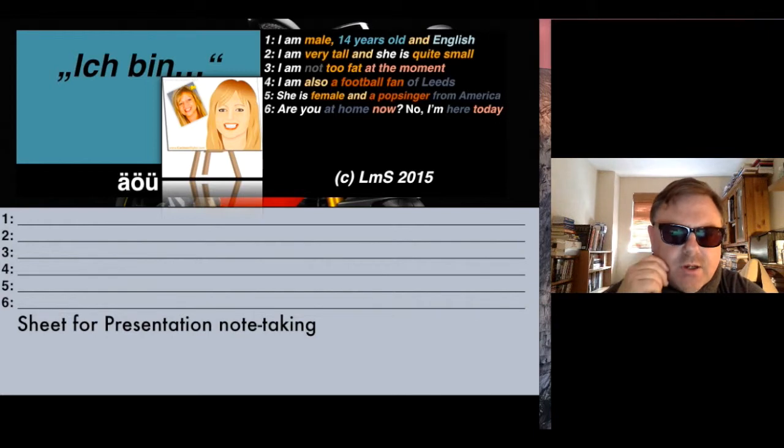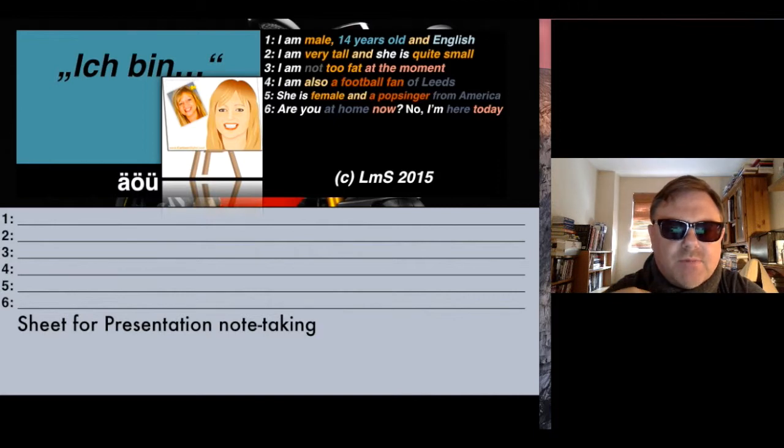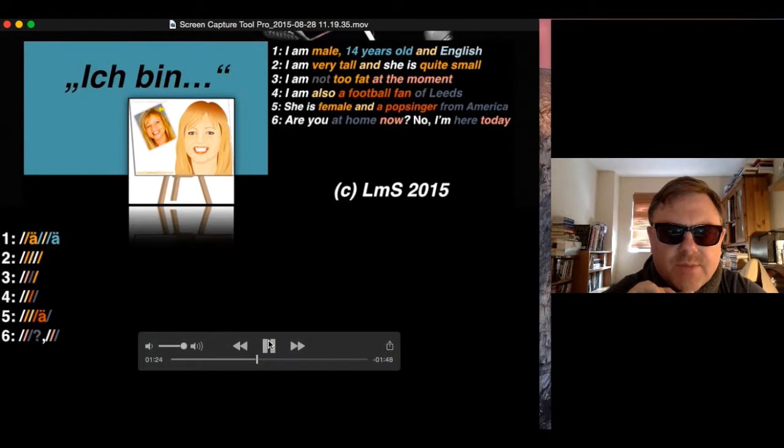The trios, person A would do 1 and 4, person B would do 2 and 5, and person C would do 3 and 6. So they just concentrate on making those notes from hearing the video. Okay, so that's the sheet they can make notes on.